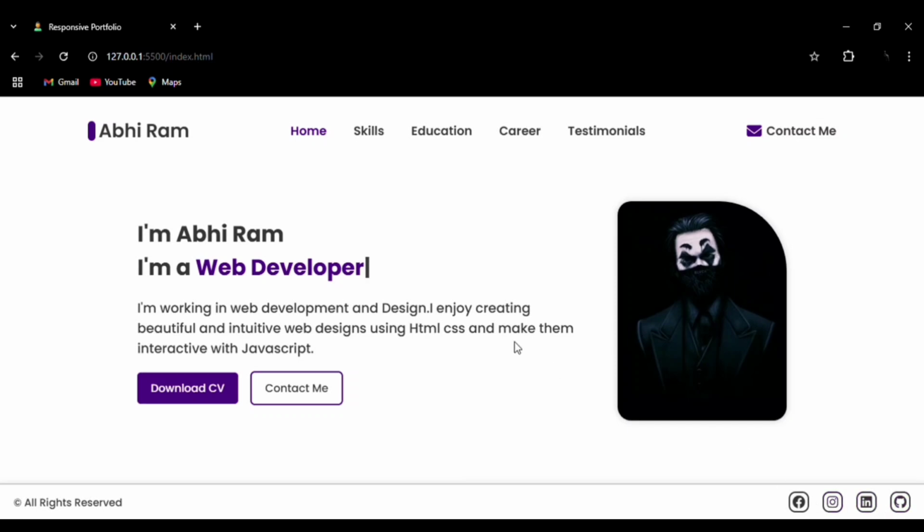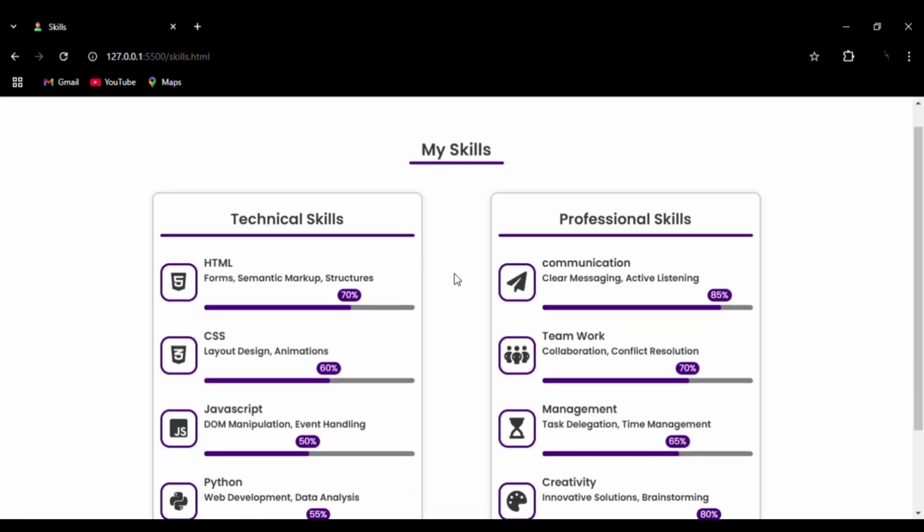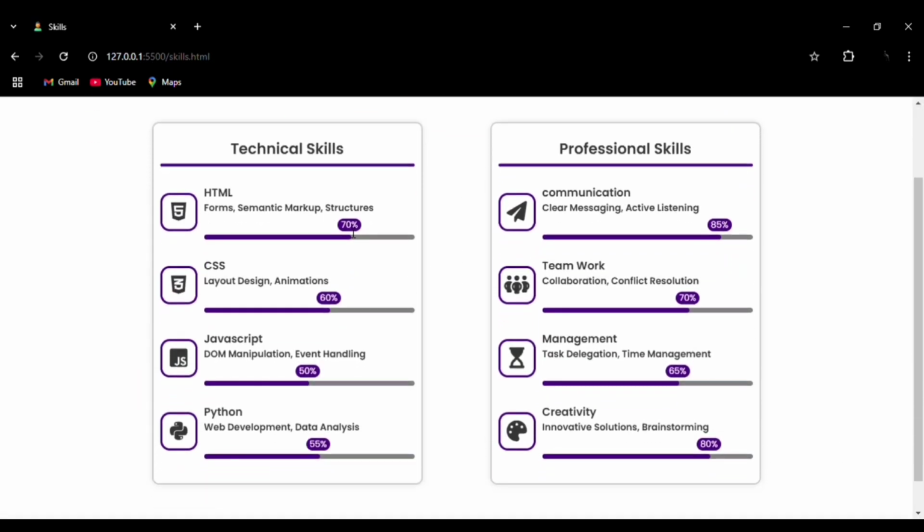Then we can go to the next section, that is our skill section. You can see skill section has two containers. One is for technical skills and one is for professional skills. And here you can see the box shadow effect that I have done, and I've also added the icons here. You can see JavaScript, Python, CSS, and HTML.